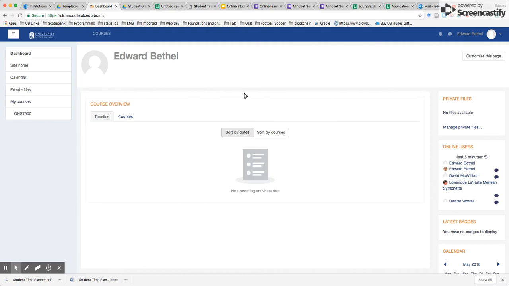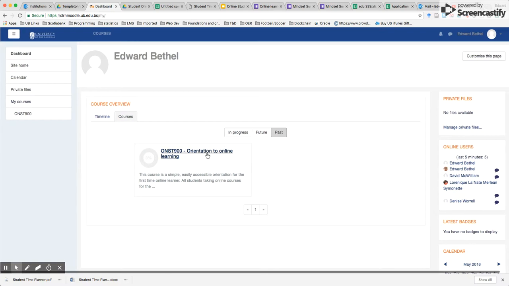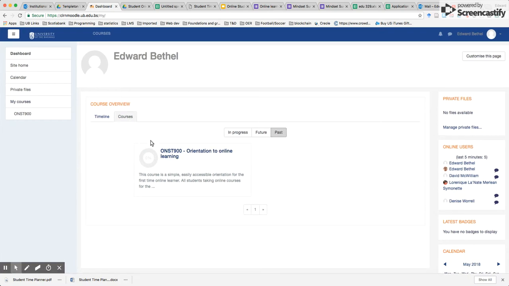And on your dashboard page, you will see two sections, timeline, and this will show you all your upcoming events, and courses, and this will show all the courses that you're logged into. And if you look over here, it says I'm logged into orientation to online learning. You can access your courses in two ways, either from this window here, or from the menu over on the left-hand corner here. So I could click it just right there, and I'd be taken to my courses.